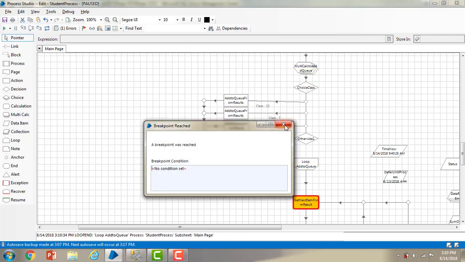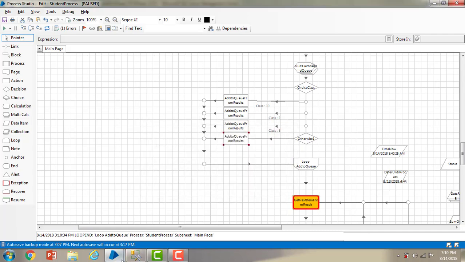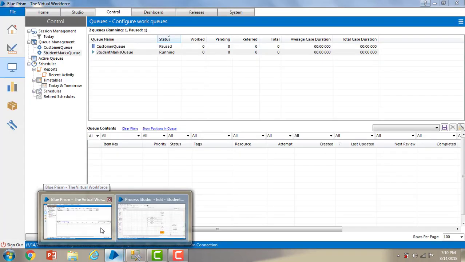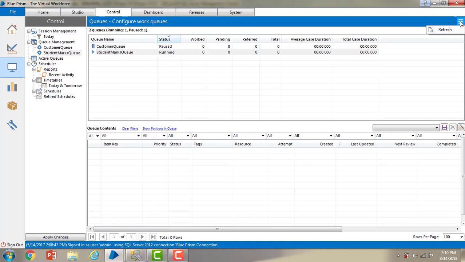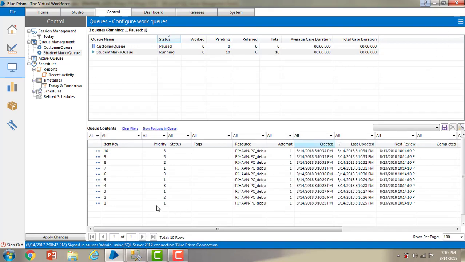Now we reached our breakpoint over here. Now let me go to the control room and see if the queues are as we expected. If you see, we are having 10 records, and for each record we have the priority 1, 2, 3, 4, 5, 6.